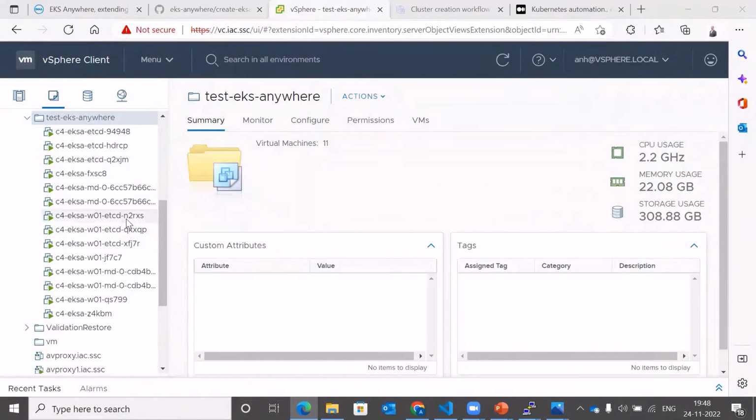So I can see a few more machines have been added. The total count is 1, 2, 3, 4, 5, 6, 7. So the cluster nodes have all come up for W01. And this is quicker than a standalone workload cluster or management cluster. This was a fairly quick operation actually.